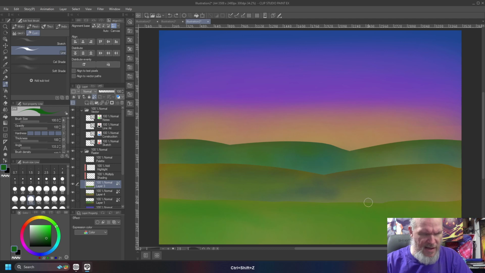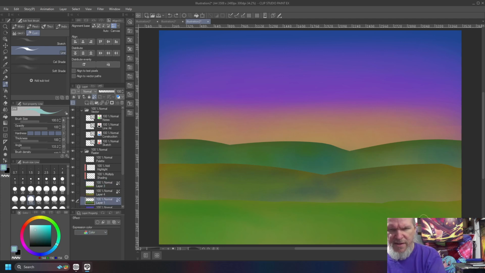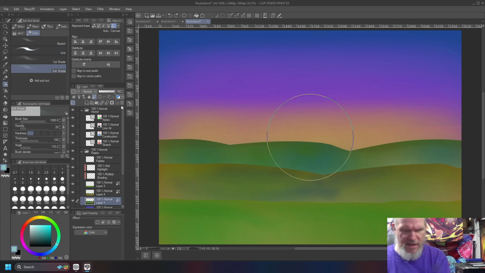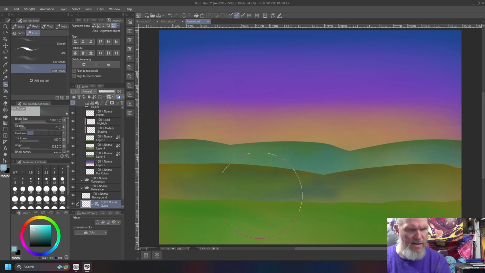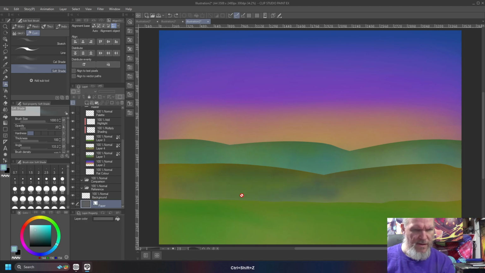Okay, at this point, I wouldn't want the transparency protected, but let's come over here and do that atmospheric effect again, going back over this. And we'll go soft shade, and we'll come all the way to the back, and we'll sort of go atmospheric across this. Then we'll switch the next one over, and we'll go atmospheric across there.